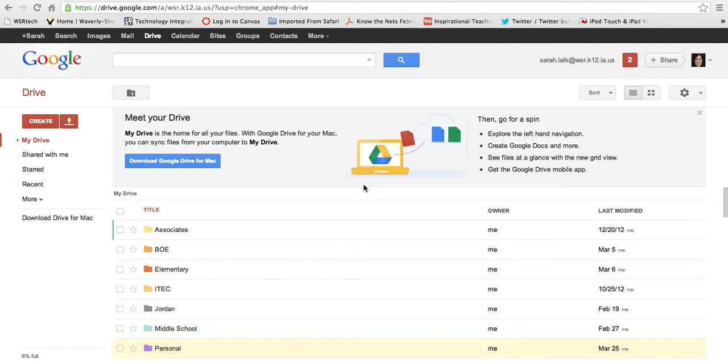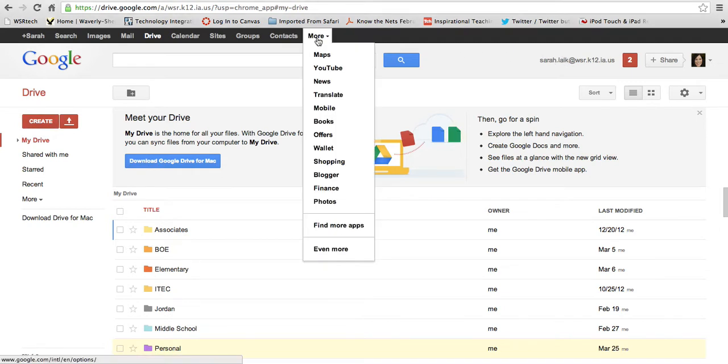This tutorial is to show how to create a Google form. First of all, go to google.com and in the upper right hand corner sign in with your school email account and password. Then you're going to select Google Drive.